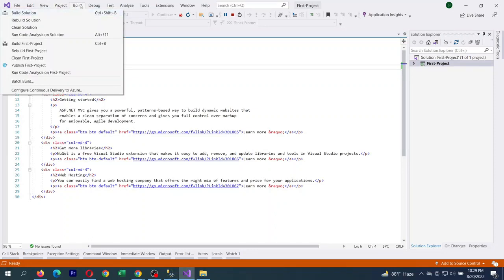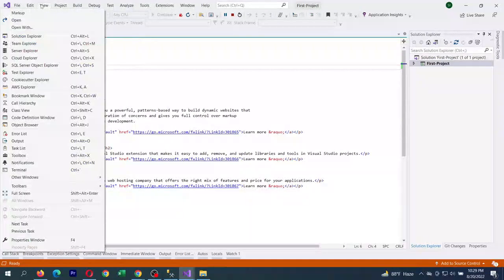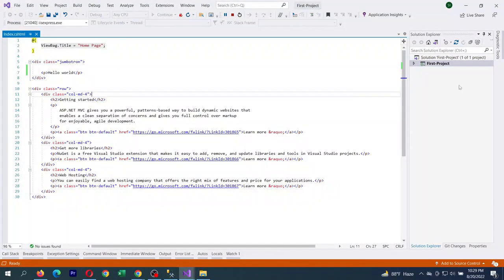Here inside the solution explorer we have one project. If you work later in a big project, then you will see a lot of projects inside a solution. In the file menu you can see options. We can save the project, we can open the project, and these kinds of things we have in the file menu. In edit you can edit something from here and you can undo.